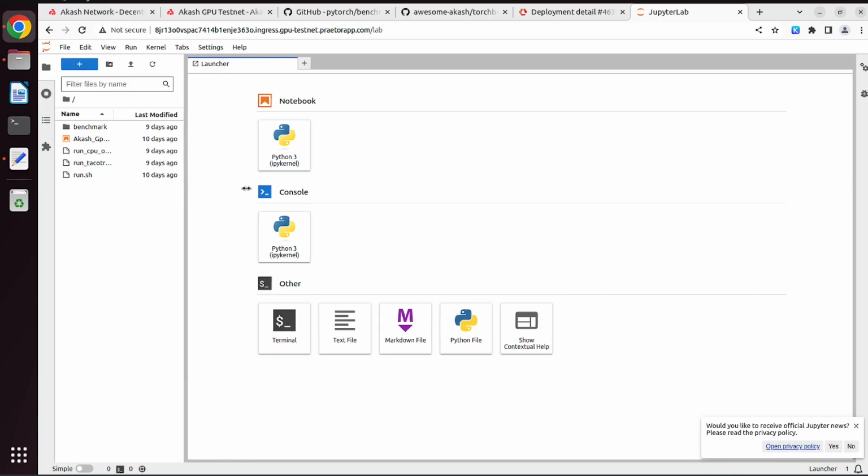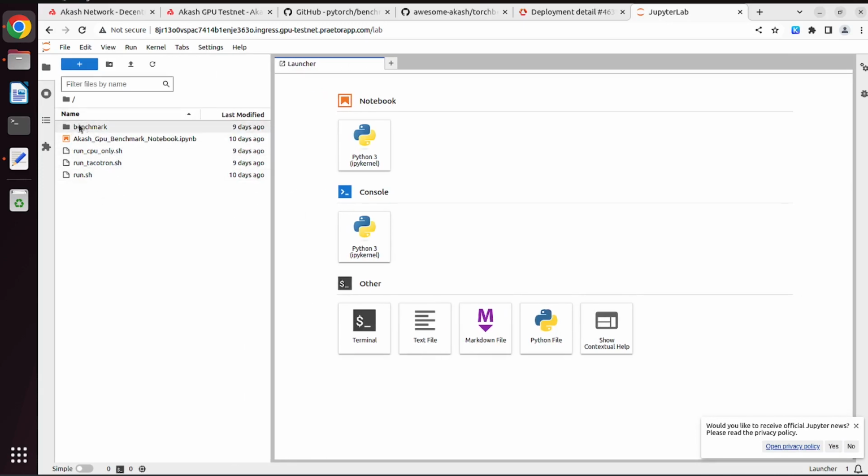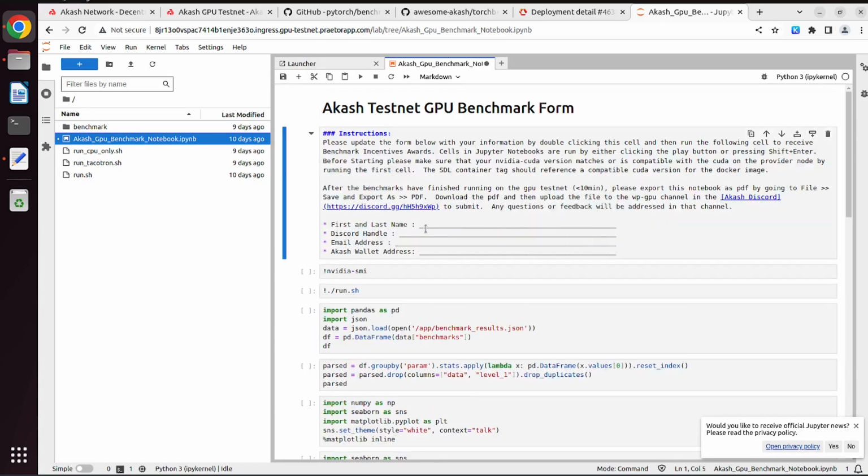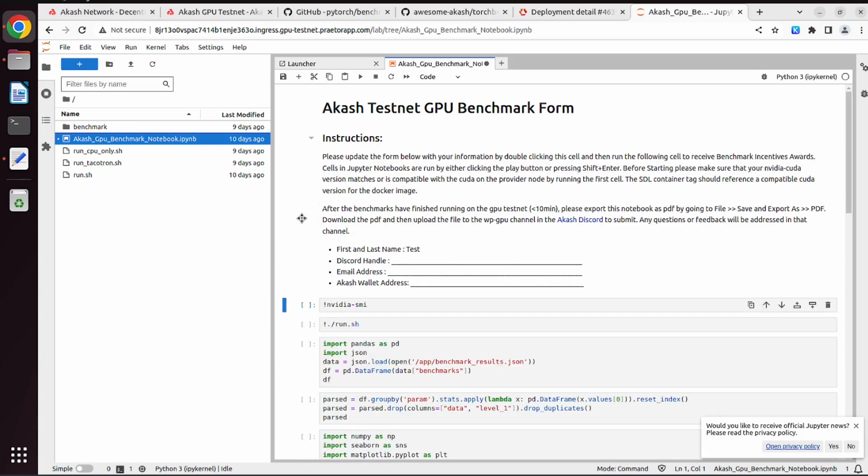In the left panel we see the folder with the PyTorch Benchmark module, an example notebook with instructions on how to submit benchmarks, and 3 shell script files. Let's take a look at the notebook file. Here you need to update this form with your information for the testnet. Double-click the cell and edit the corresponding fields. I'll do it later, but for now I'll just write test. And click Run this cell.